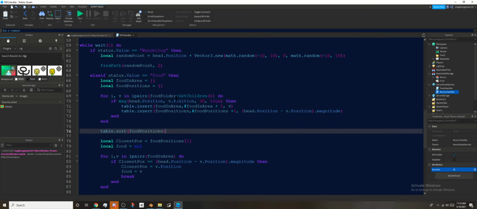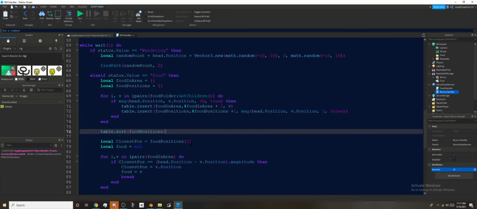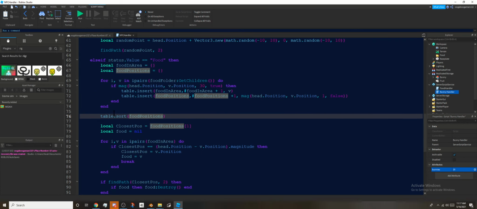Alright, and then so I get into food positions and I add the magnitude between head dot position and v dot position. Let's actually change this to mag. And then I'll do comma. So I'll just do a random value and then comma false, like that. So that should work. And then I sort the table.